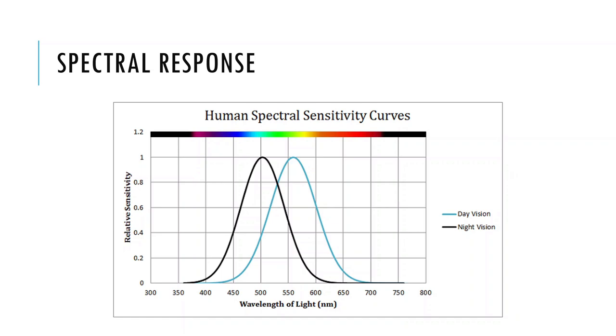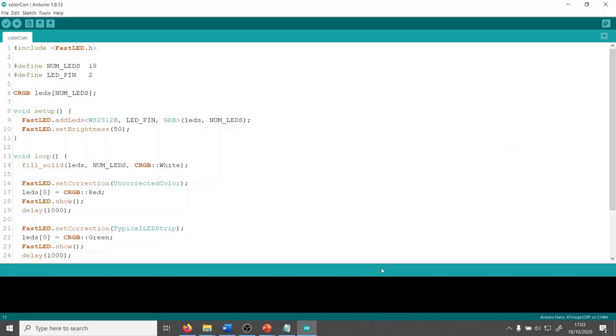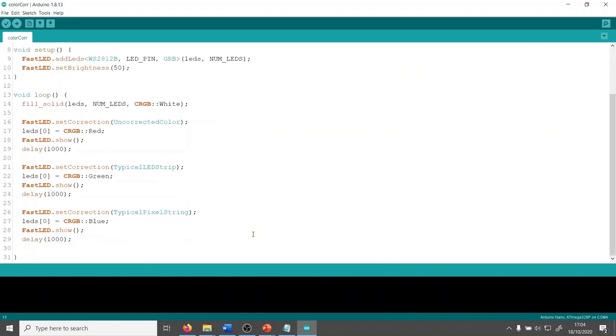This is most obvious when the LED is set to white, and we can alter this by using FastLED's setCorrection function. All strips will be different, so the way to use this is to try the various options and see what works best for you. I've written a quick sketch here. What this does is apply the three main options, one after the other. First, we have uncorrected color. Then we have typical LED strip, and then we have typical pixel string.